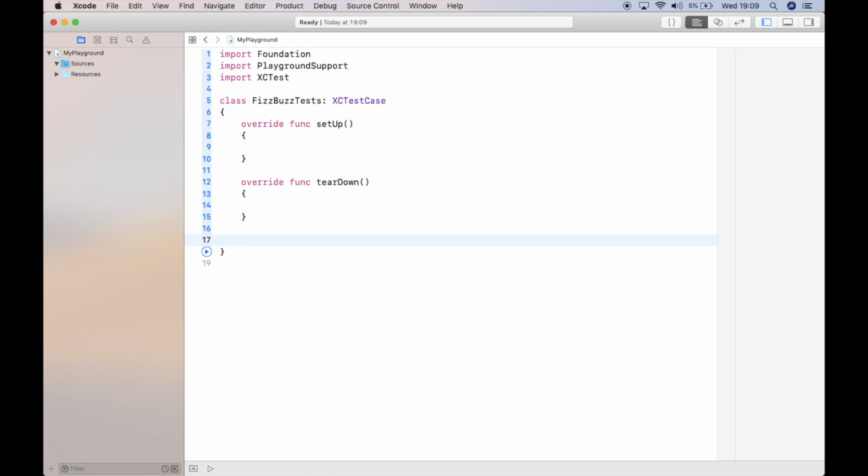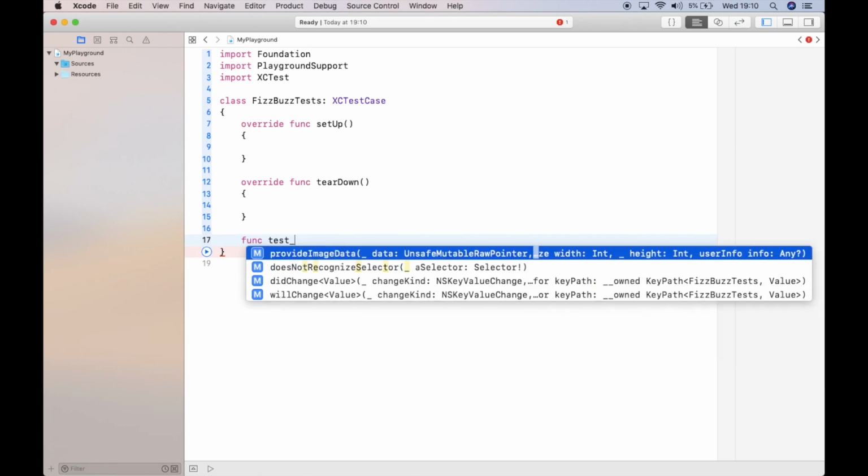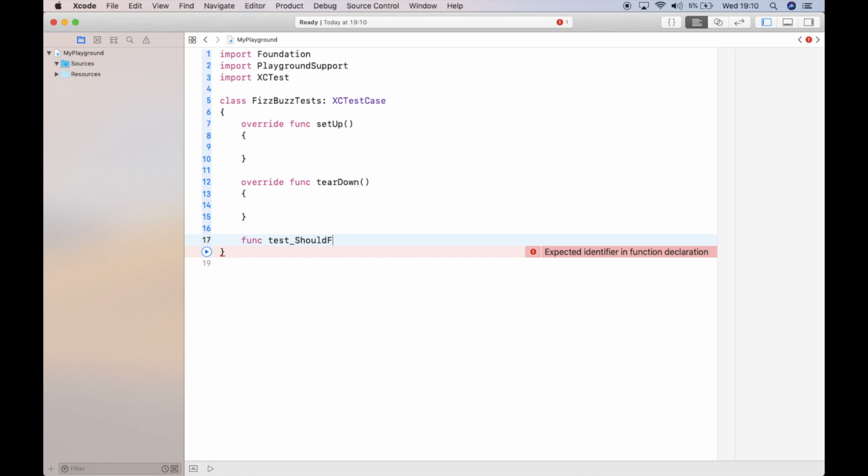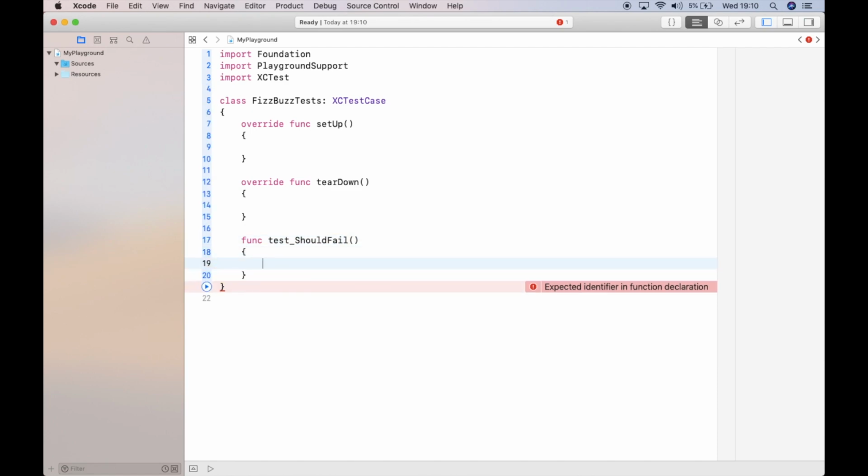The next thing is, if you've never done a test before, these next two methods are just to show you what will occur when you do run some tests. So let's just do func. It's basically a function, and then you give your function a name. In this case, it's going to be testShouldFail. And this is to show you what happens when a test fails.